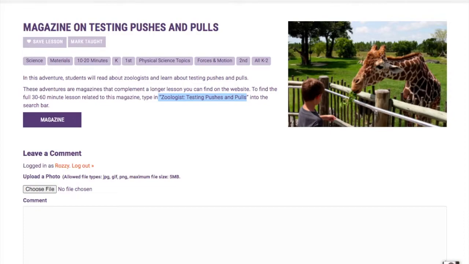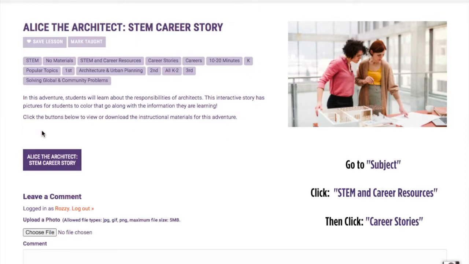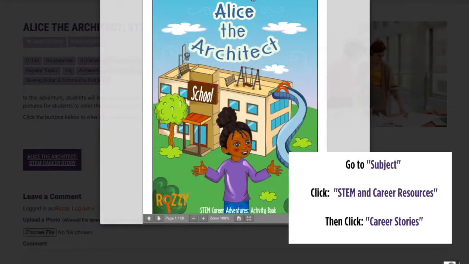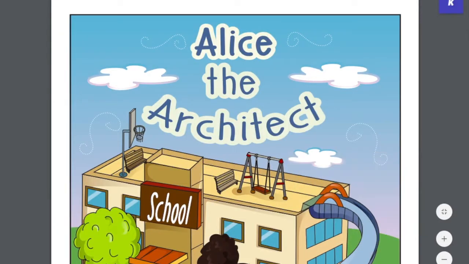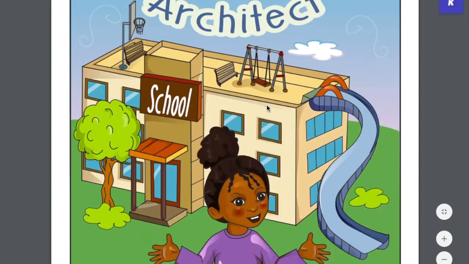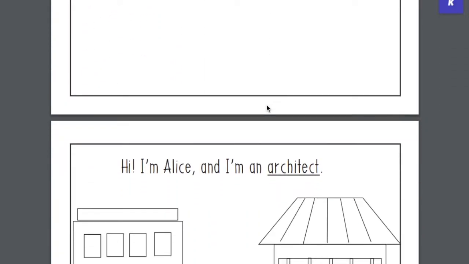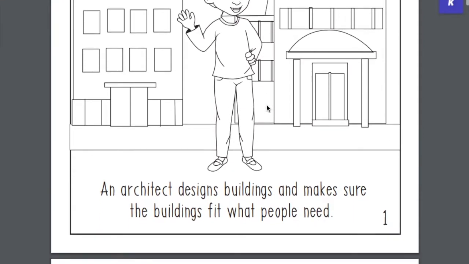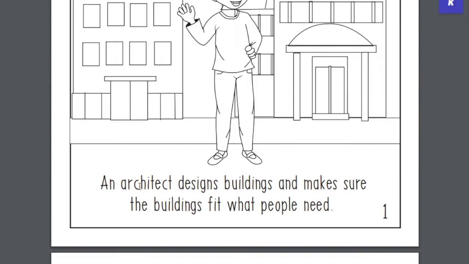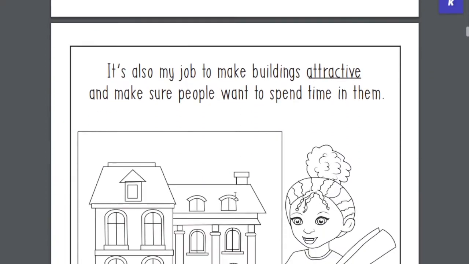Next I'm going to show you career stories. This is some more career learning, talking about Alice the Architect. These career stories are going to be for younger grade levels, because they're kind of like coloring books is what I call them. They can't do the whole thing. There's a ton of pages, and it would take them all year, but maybe one page or something like that. So they're learning about architects and what they do. So kind of another little magazine.